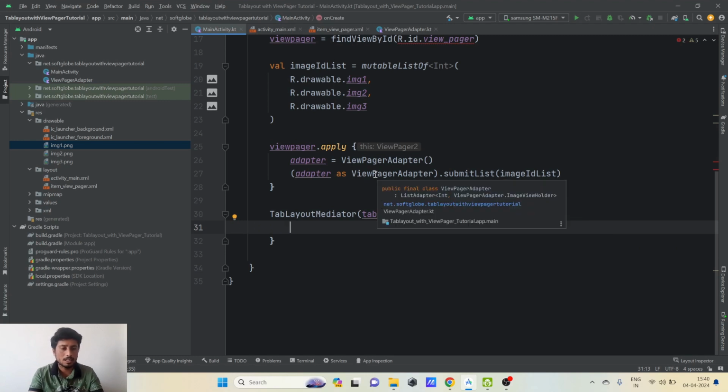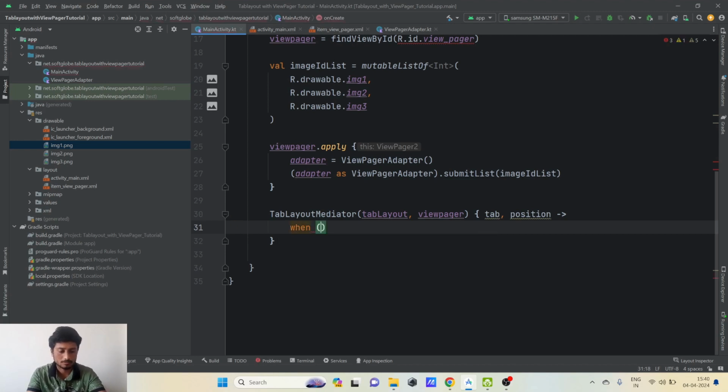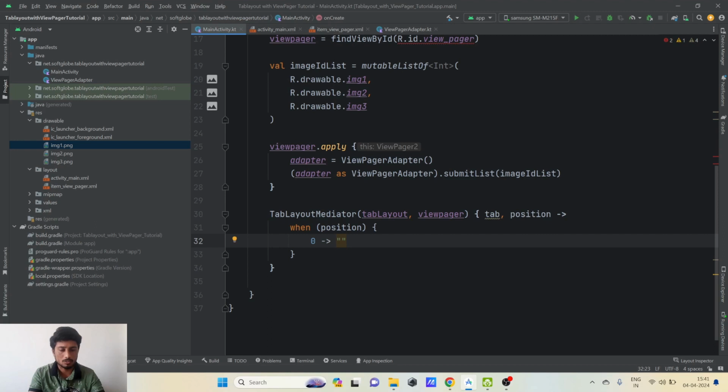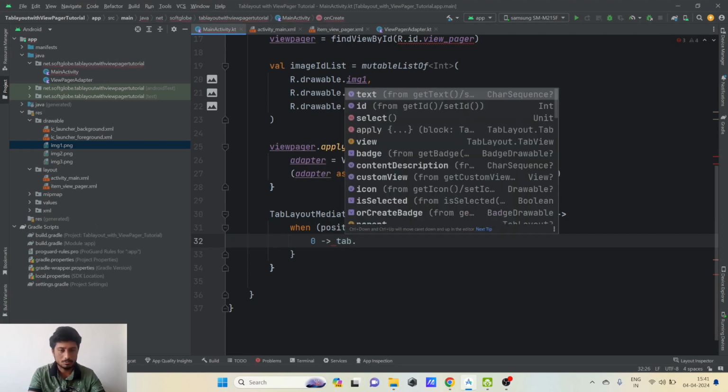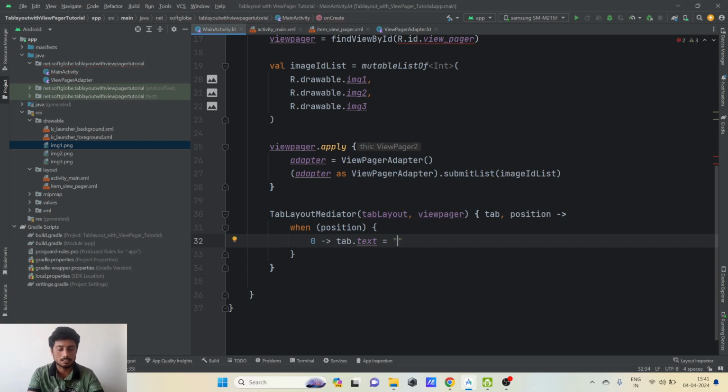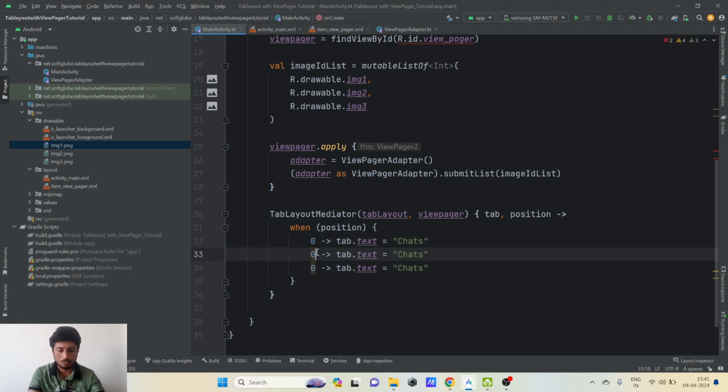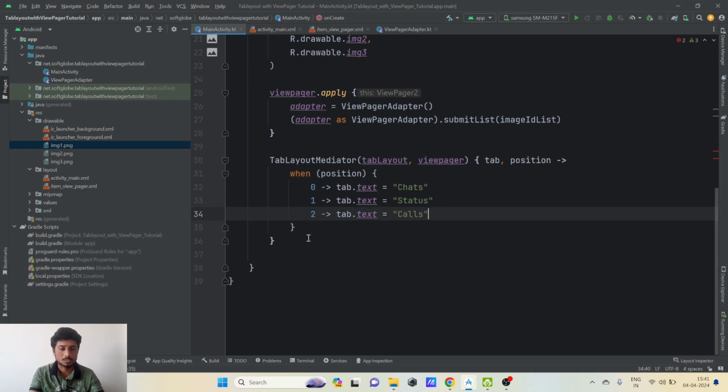Now we haven't created names for the tabs, so we can create the names for the tabs here itself. We can use the when condition here, when position is. The positioning starts from 0 for everything in computer science. The tab also follows the same thing. So when position is 0, it will be your first position. So we give the name to that tab.text. Let's give a name similar to WhatsApp, like Chats, and we'll duplicate this 2 times. For 1 we'll give Status, and for 2 we'll give Calls. So these will be the different tab names.